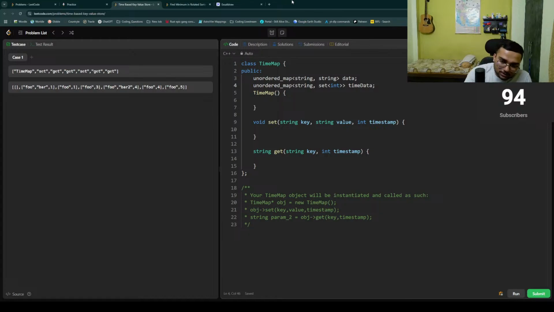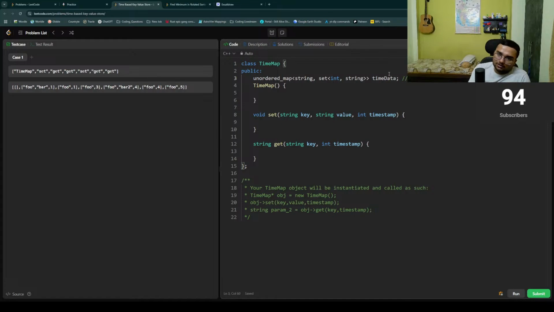So it should be ideally this, and we don't need this then. Key maps to timestamp and value. Set of pair, actually pair of int and string.